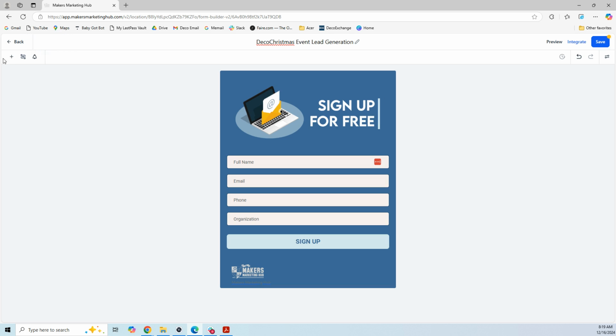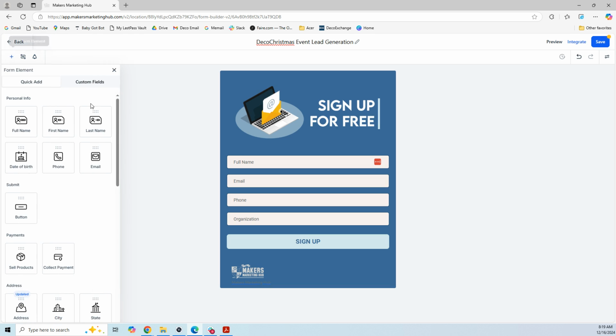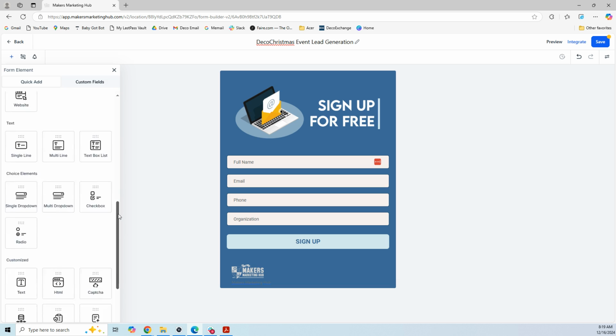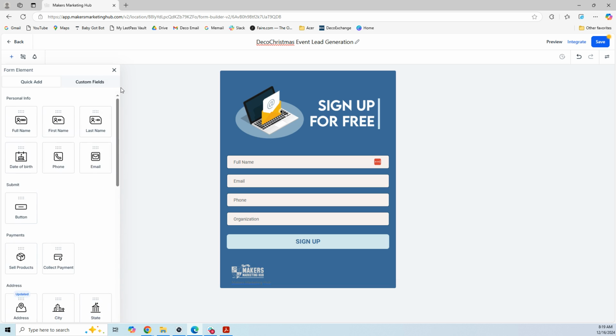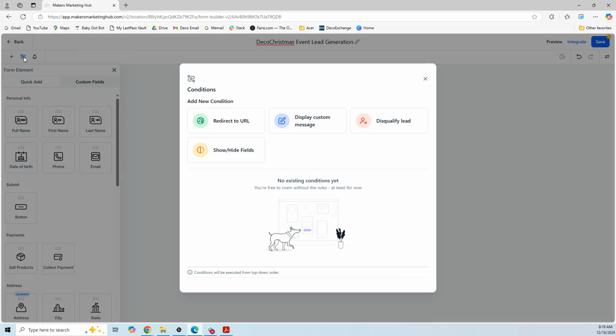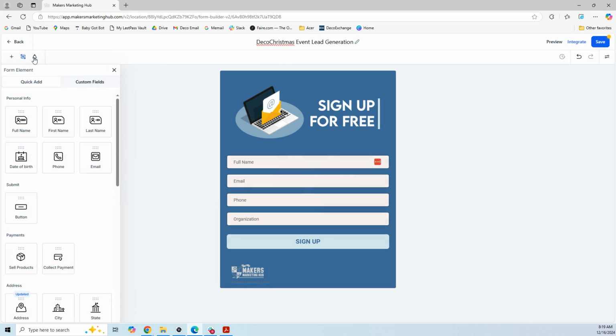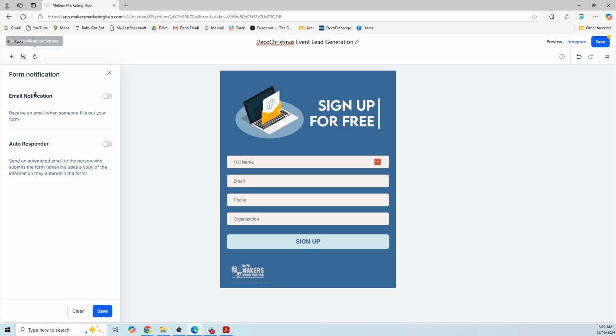Over here on this side, when you press the plus, these are things that you can drag and drop in. This is if you want to do conditional logic. And then this is how you get notifications. So you can turn on email notification and autoresponder.